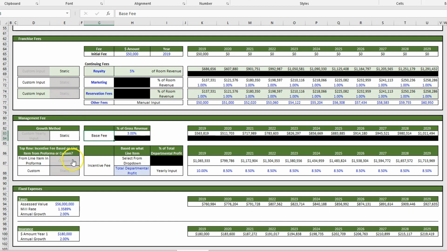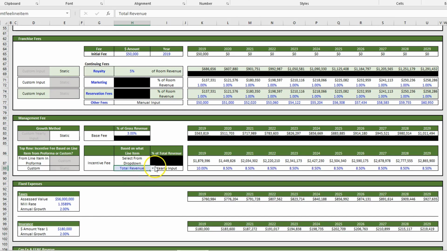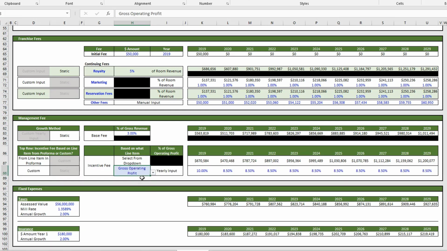And so below that, you have the incentive fee. So right now, we are in the scenario where you can choose from a line item in the pro forma. So your incentive fee is based on a line item in the pro forma, and you have the ability to customly adjust for each year. So from line item in the pro forma and custom, this is what opens up to the right. So here you see it's a select from drop down. We have total departmental profit. We can choose from total revenue, and we can choose from gross operating profit as well. And then this will update accordingly.